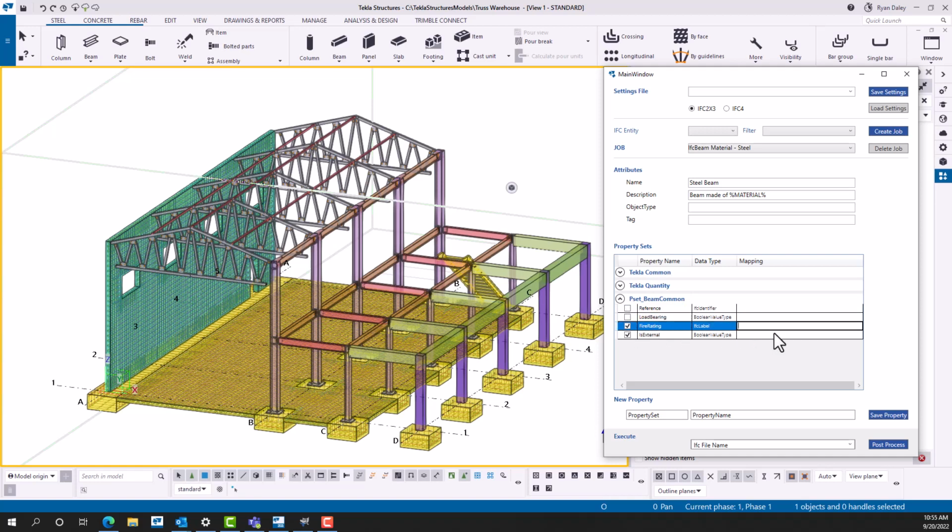In this case, I will change the value of fire rating to a static text. The user should be careful that the input will work with the property's data type. Fire rating is an IFC label, so any text is fine. Now I want to add an entirely new property to pset beam common. I can do this in the user interface below the table.